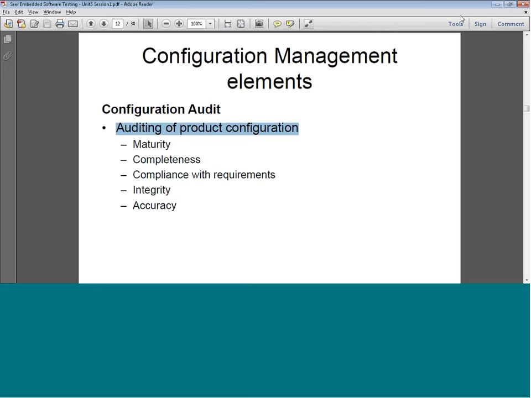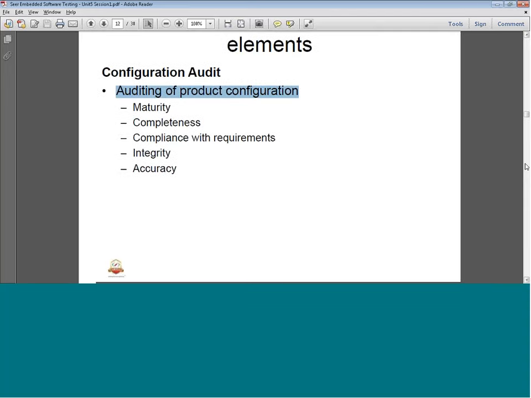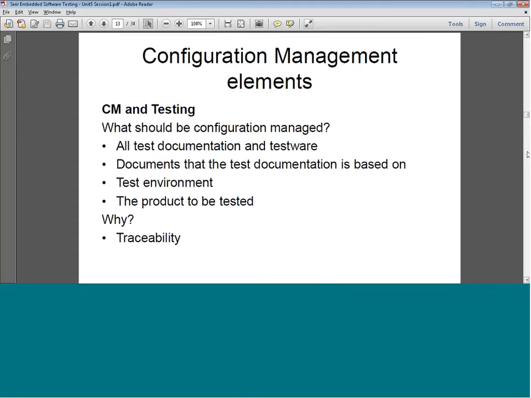Okay. The next one is, yeah, that is the 5 elements of the configuration management. Next we have the configuration management and testing. So here we talk about testing aspects.